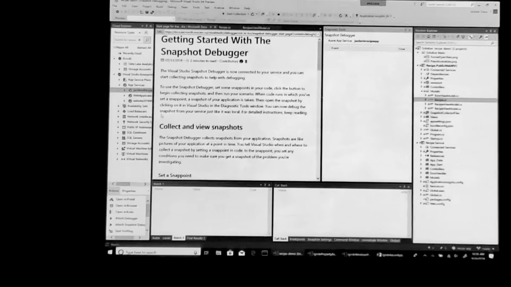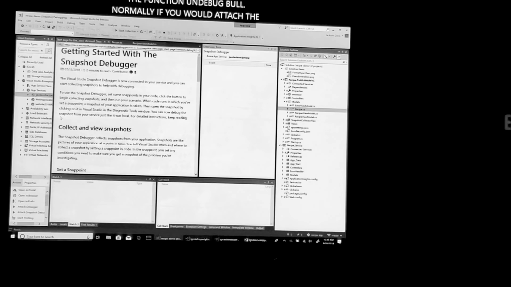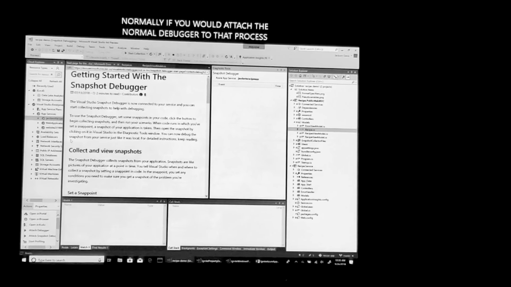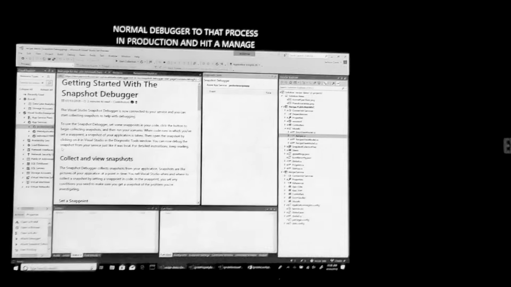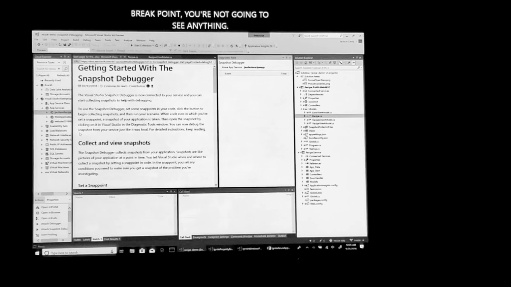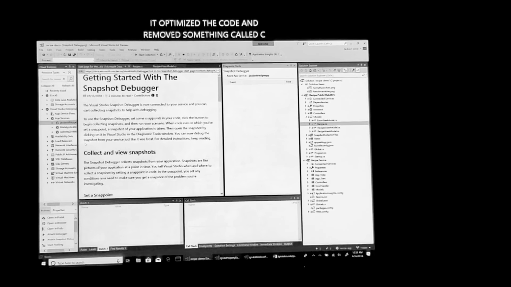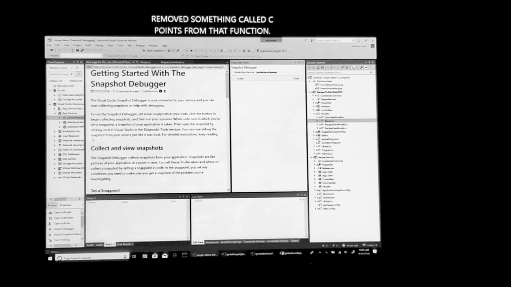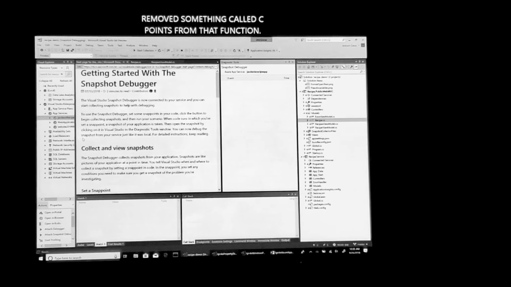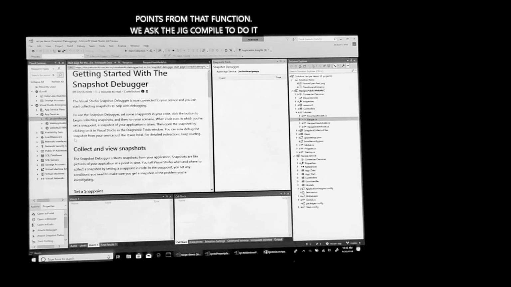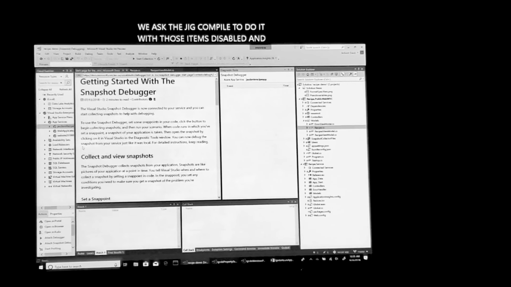Normally, if you were to attach the normal managed debugger to that process in production and hit a managed breakpoint on a retail build, you're not going to see anything. That's because the JIT compiler optimized the code and removed something called sequence points from that function. So we asked the JIT compiler to recompile it with those optimizations disabled for the duration of the breakpoint, and we put the sequence points in place. And then once the breakpoint hits, we re-JIT it back to fully optimized.